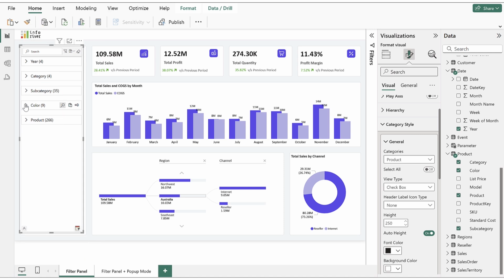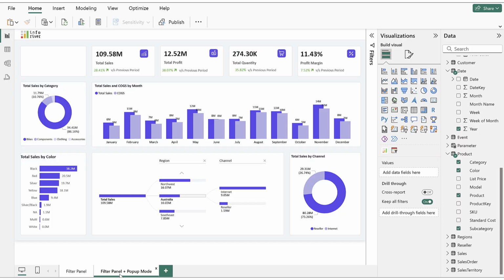Now, let's explore pop-up mode in the Inforiver Super Filter, which eliminates the need for bookmarks to show or hide the filter panel. First, copy the visual tile and navigate to the second page of the report. Here, you will notice that there is not enough space to create a filter panel. Typically, users would use bookmarks to show or hide the filter panel as needed. Instead, we will use pop-up mode in Inforiver Super Filter, which removes the hassle of creating bookmarks for the filter panel.